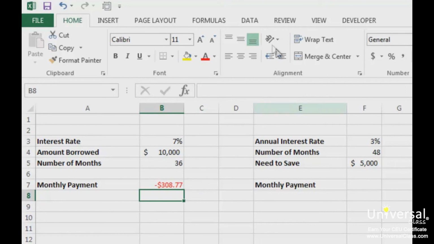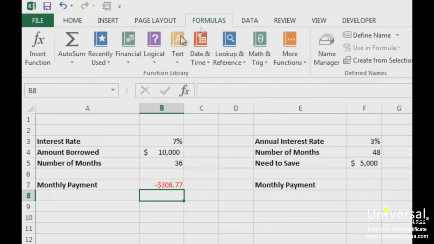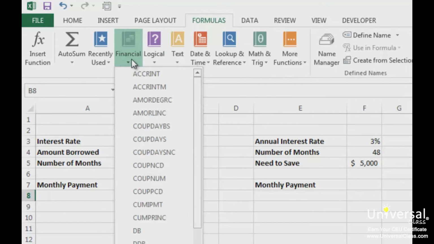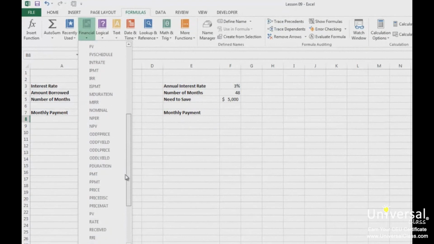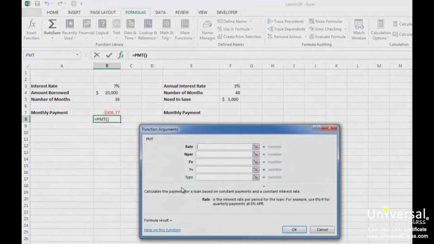You can also go to the Formulas tab, click on the Financial button, and enter all the information directly into the worksheet into a dialog box instead. If you're just starting out to use this function, this might be the easier way. This is the dialog box that's shown.